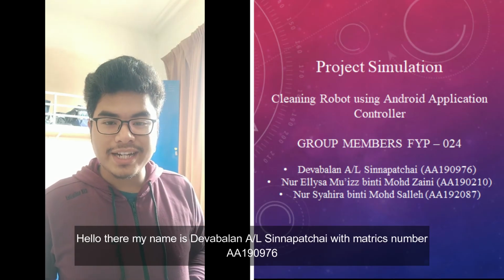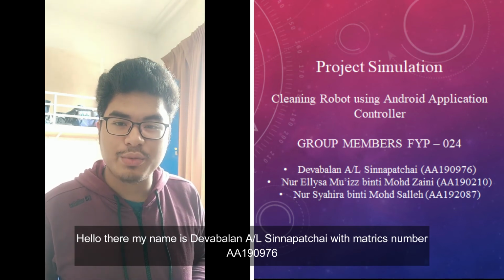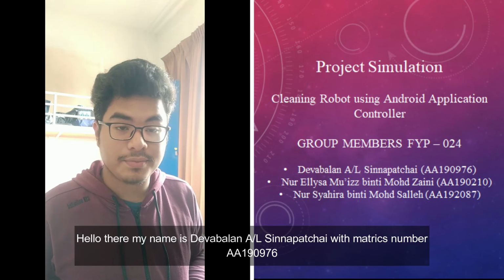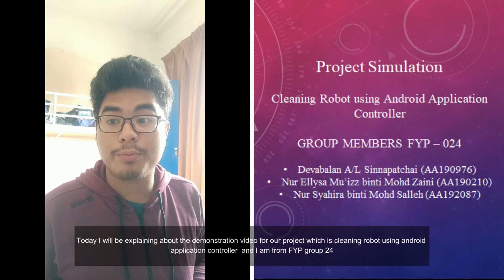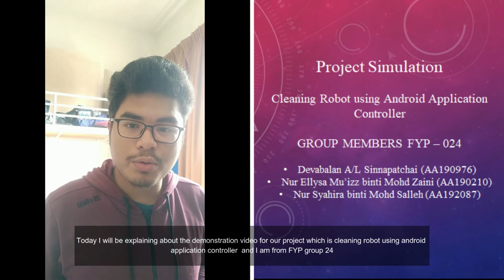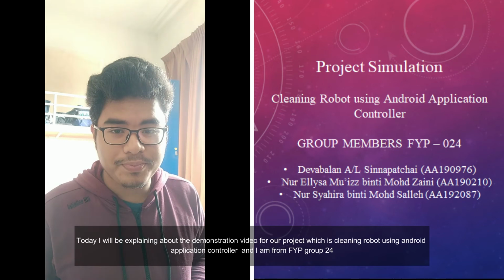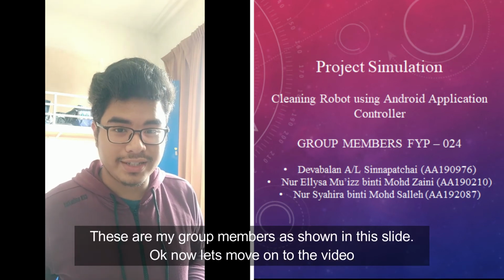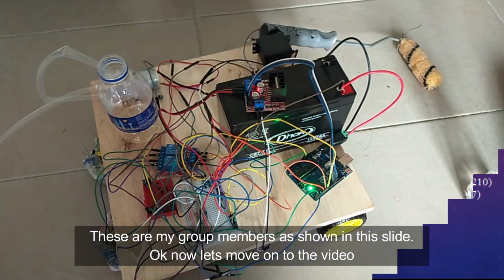Hello and hi there. My name is Devabalan Analakisinapache with matrix number AA190976. Today I will be explaining a demonstration video for our project, which is a cleaning robot with Android application, and I am from FYP group 24. These are my group members as shown in this slide. Okay, now let's move on to the video.